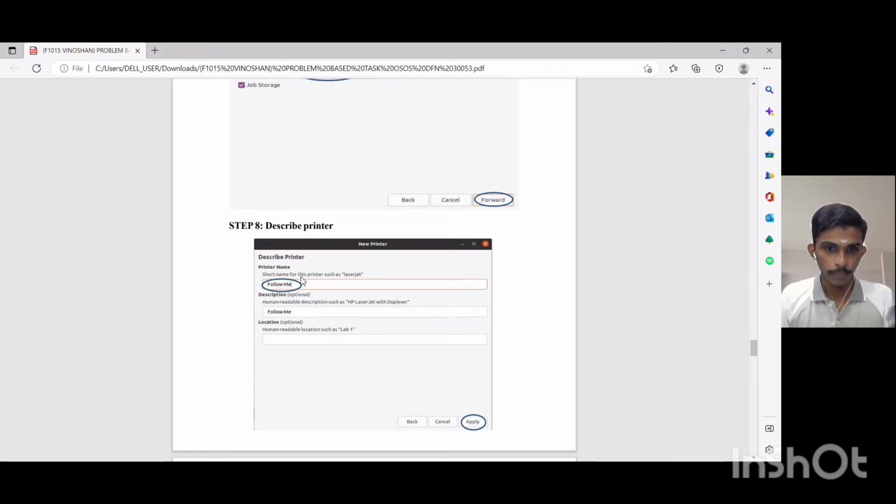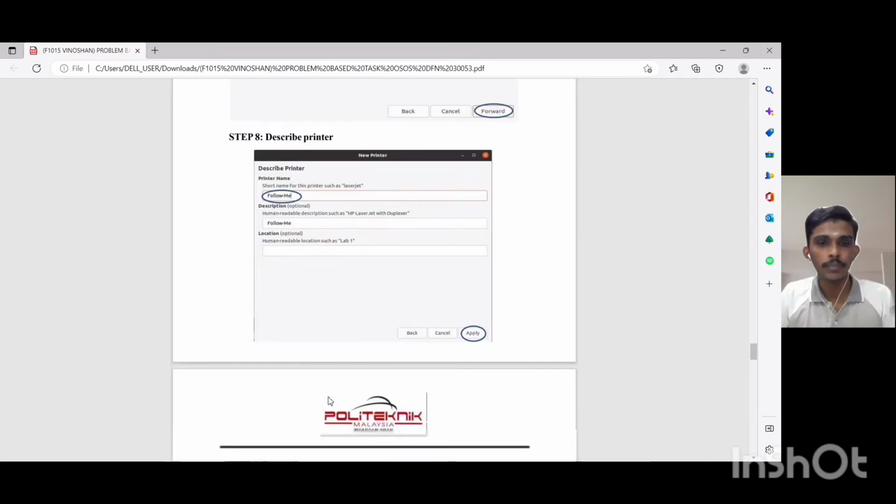So we will describe the printer. So we need to put a short name for this printer. So I'm putting the short name as follow me printer. And then we click the button apply, so that the name of the printer will change to the name that I have put, which is follow me.